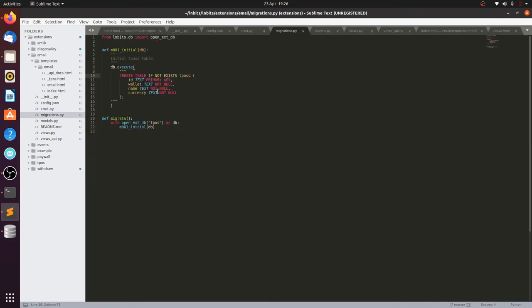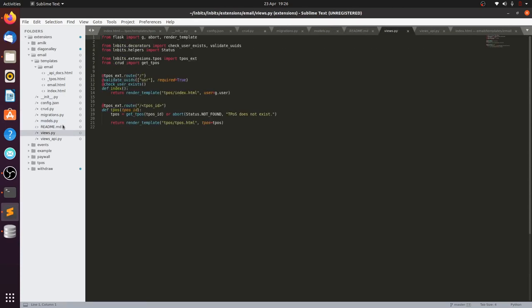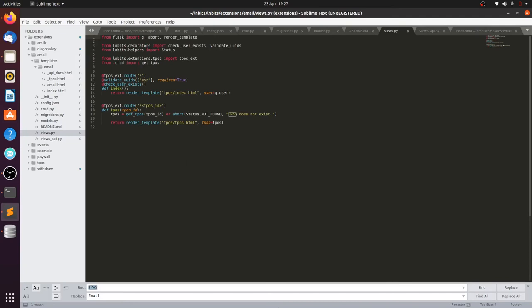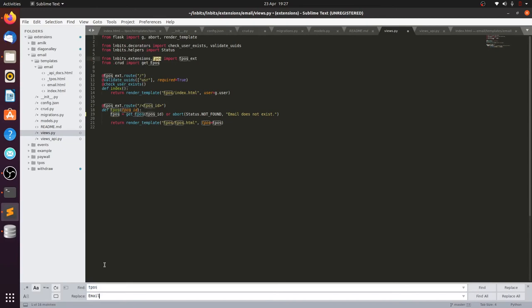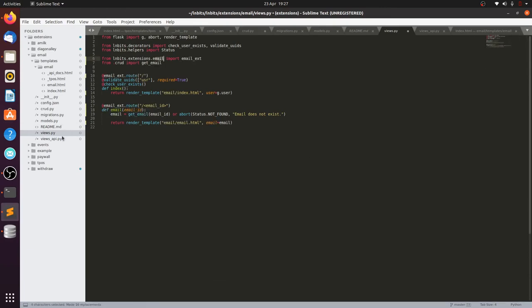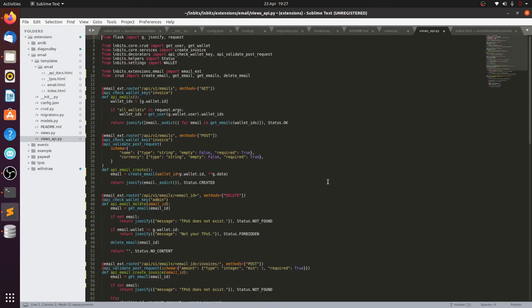Boom. Migrations. Email. And email. And that's it. I would obviously change that to my email centric fields, but I'm not going to do that. So here we go. Find, replace, TPOS, email, replace all. Find, replace, TPOS, email, replace all. Do the same. Boom.